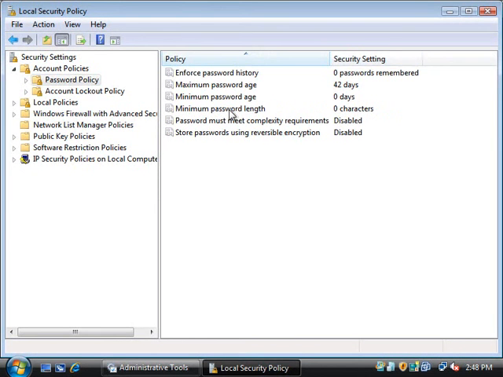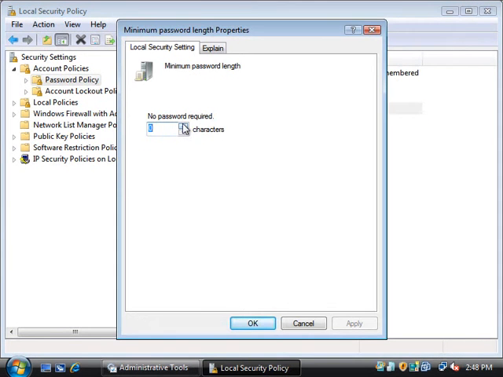One of the most common settings is the minimum password length policy. For example, I can require passwords that are at least 8 characters long. Most security experts recommend at least 8 characters or even longer. However, you have to balance this, as when passwords get too long, they're more difficult for users to remember.